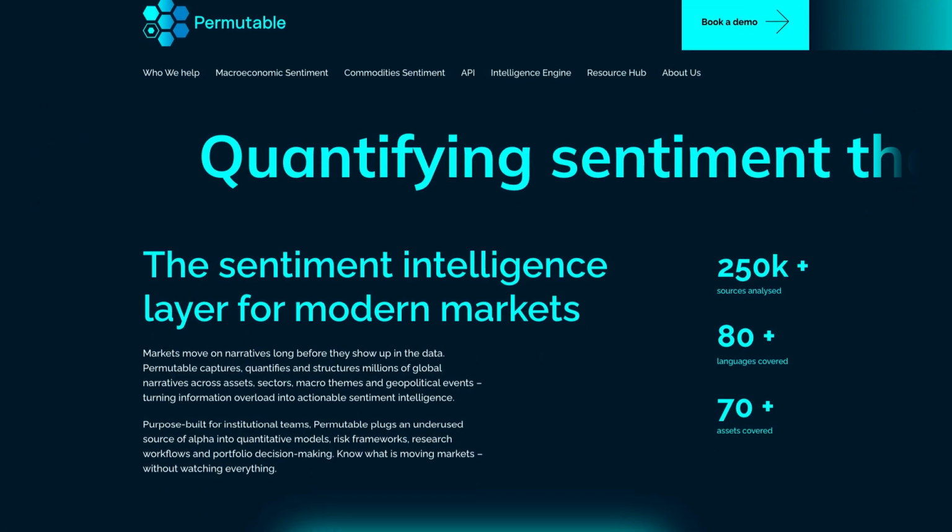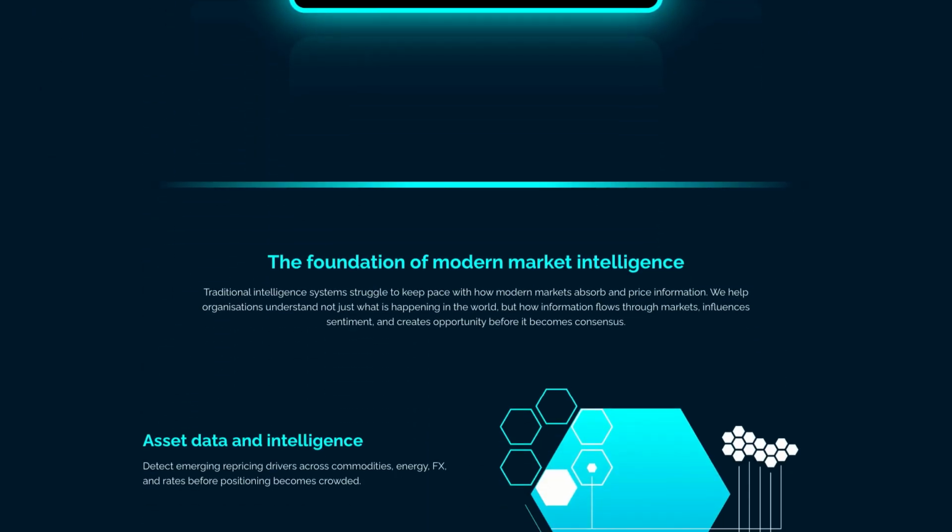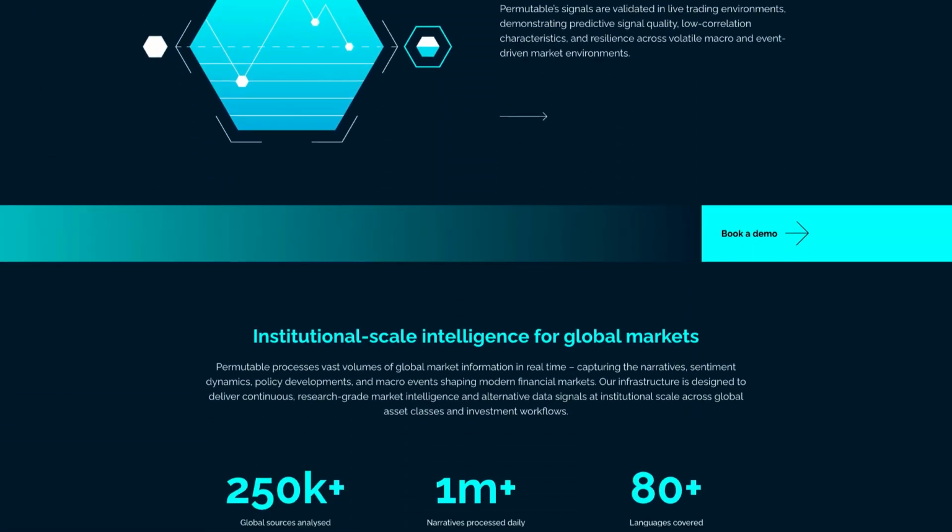With your API key generated, datasets explored, documentation available, and account configured, you're ready to start working with Permutable.